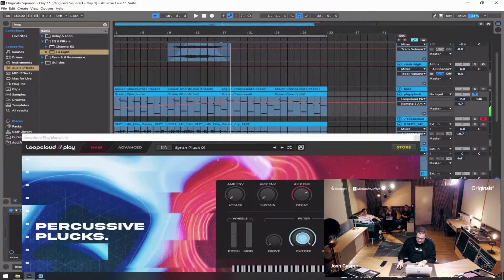So it will go from this, and then you can hear how it's more open, it's a bigger sound, and that's what we're looking for.